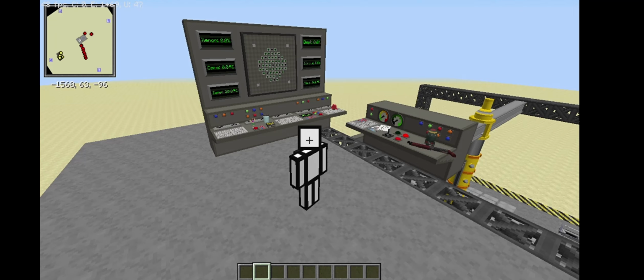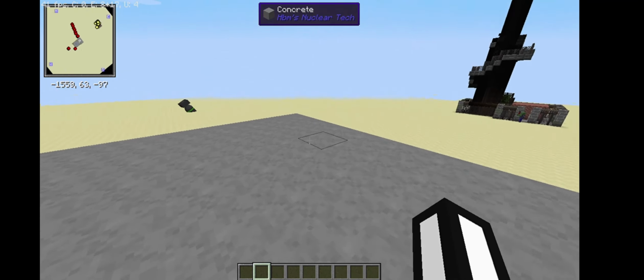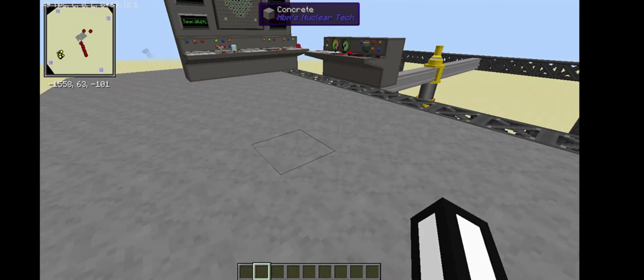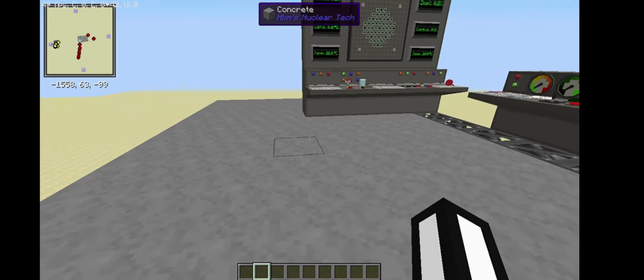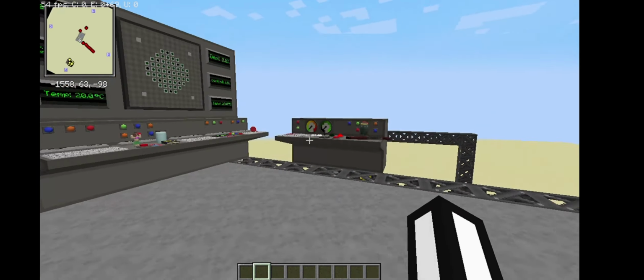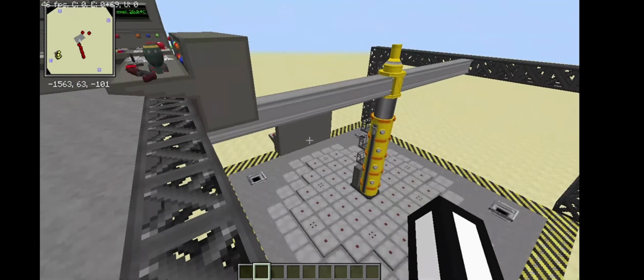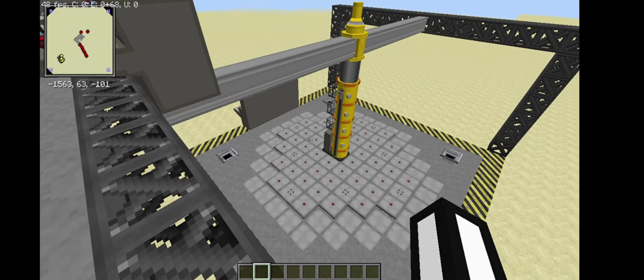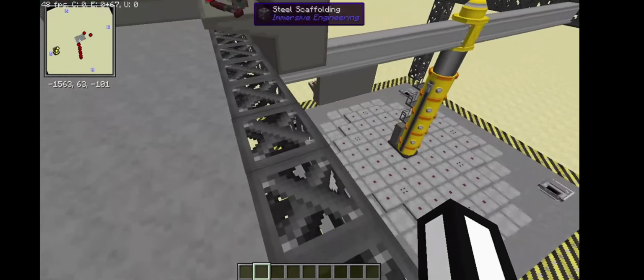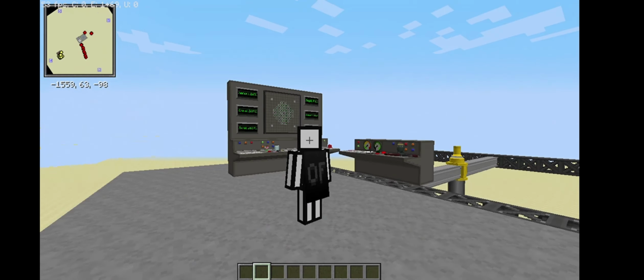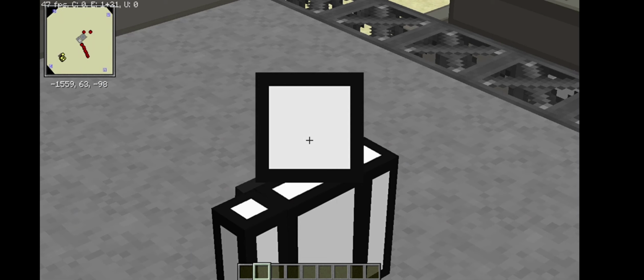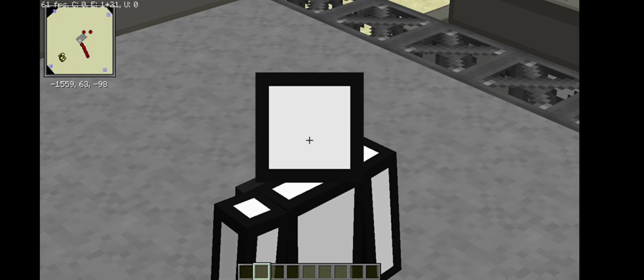Now today's video is going to be centered on reactor safety. No particular reason, nothing really. I just had this set built for a long time, and I realized I hadn't used it, so I put it to the test. So today we're going to be taking a look at effective and safe reactor monitoring.